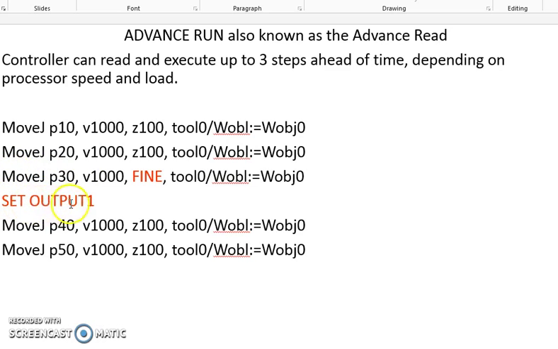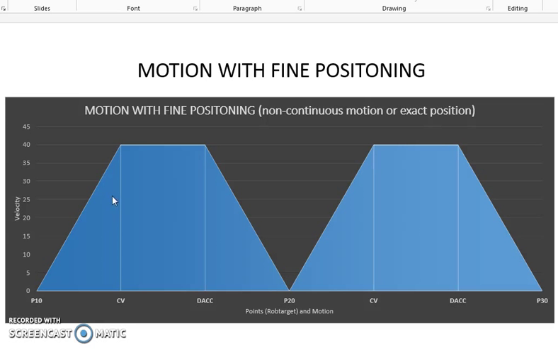So in the case of operating our tool, I probably want to operate my tool after a fine move. And also, just so you know, a wait time always stops the advanced run. Not a wait DI or a wait until, but a wait time. So let's look at some of the effects of the advanced run and continuous motion.